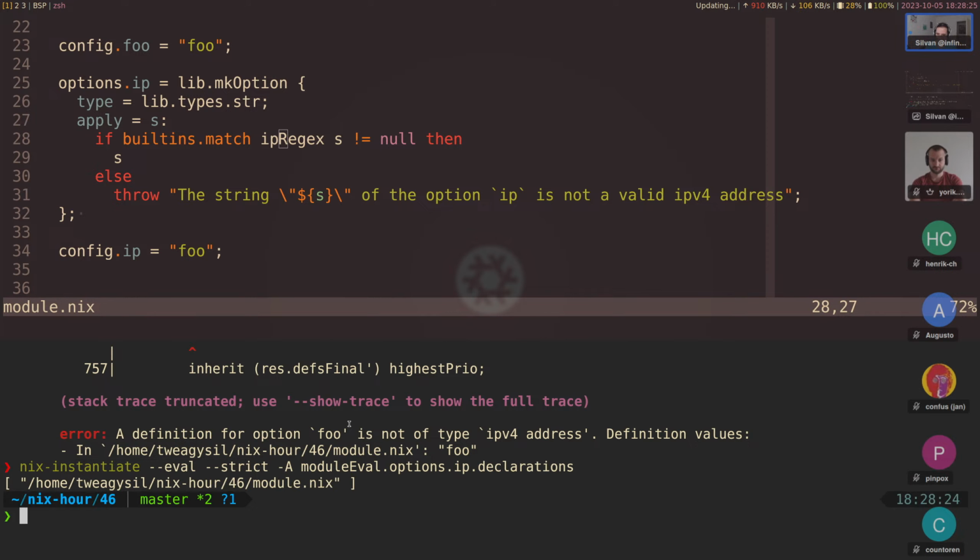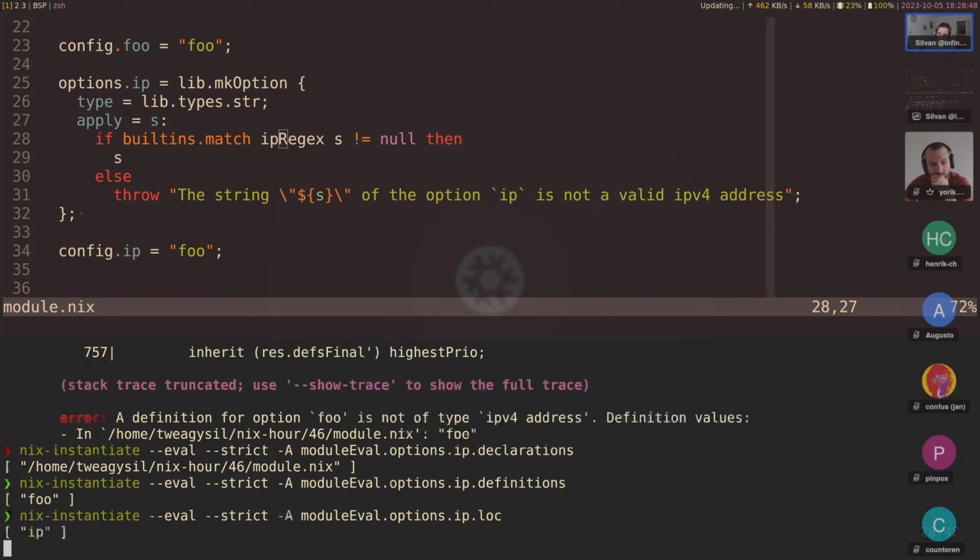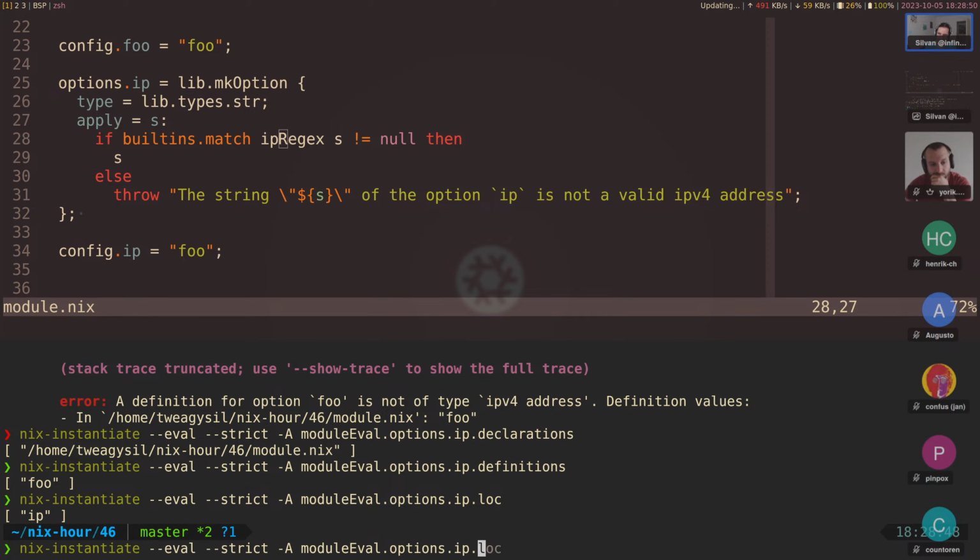So if you look at this, we can see, well, everything is in our single module here. Definitions would be where, actually, this is a bit weird. Declarations is the location. Definitions is the actual value. If we want to look at the files of the values, this would be, I believe, no, loc is the option attribute path.